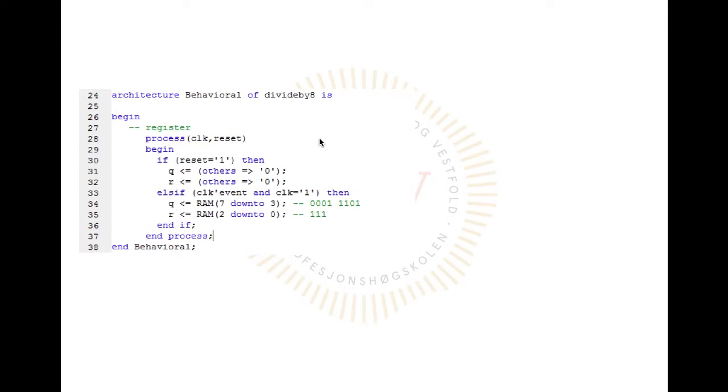Then we can take a look at the register. Here we can see that if the reset is set to 1, then both the quotient and the remainder will be reset to all zeros. Else if there is a clock event and the clock is equal to 1, the quotient will take the value of the RAM's first 5 bits, then the remainder will take the value of the RAM's last 3 bits. And that is pretty much how you write code for the divider.